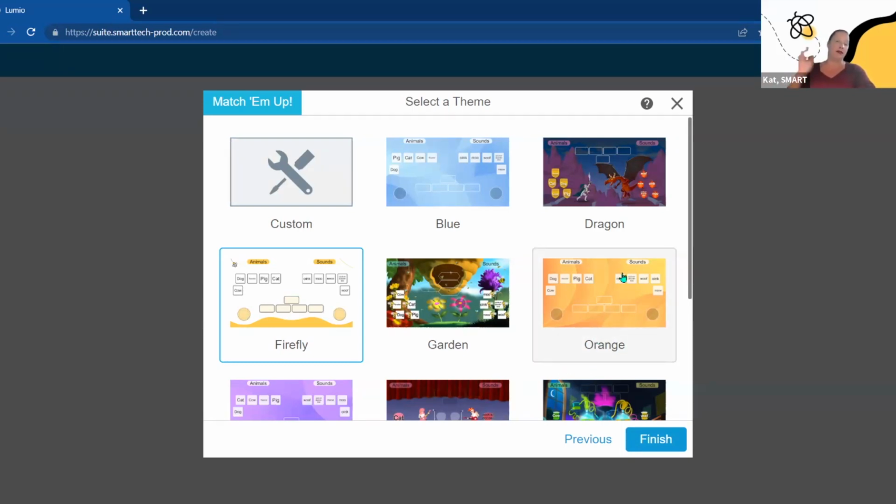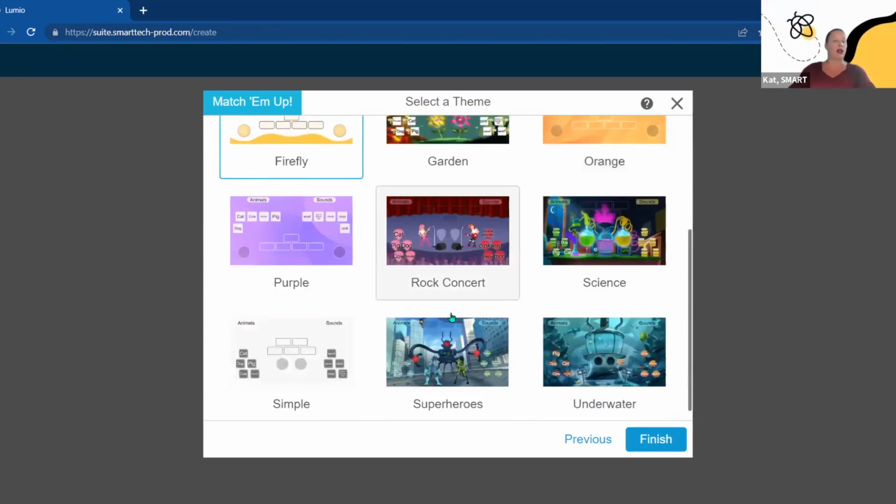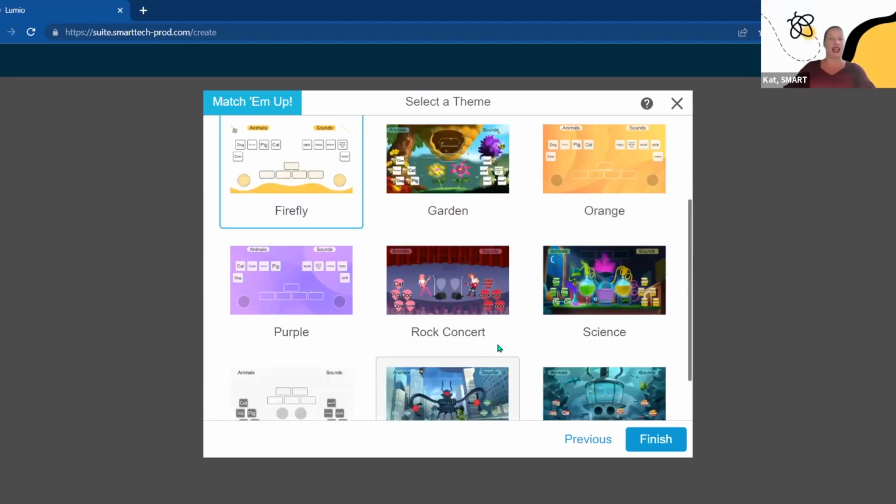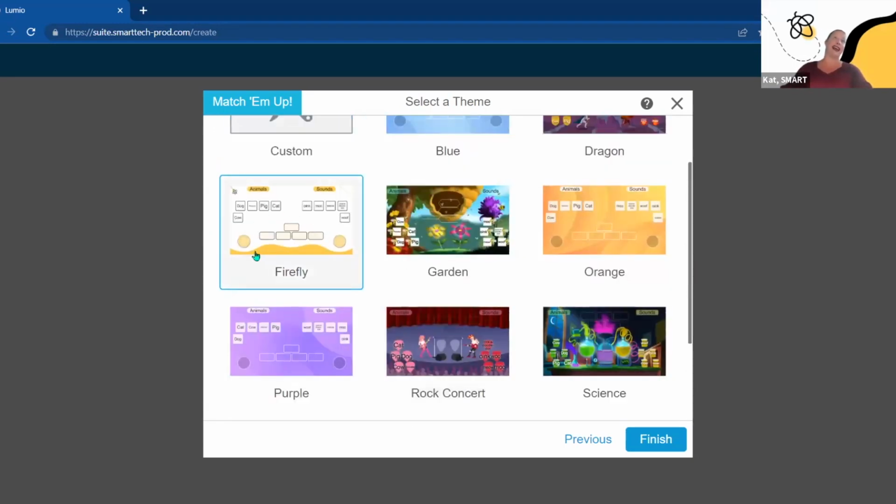In terms of themes, there are ones that have a little more extra to them. For example, the dragon, the rock concert, and the superhero. If they get it right in the rock concert, the guitar players will play. If they get it wrong, they get electrocuted, which is really cute and really fun. However, there's a time and place for that. There's also a time and a place for the firefly, where there's not that extra. It just depends on what you're doing.